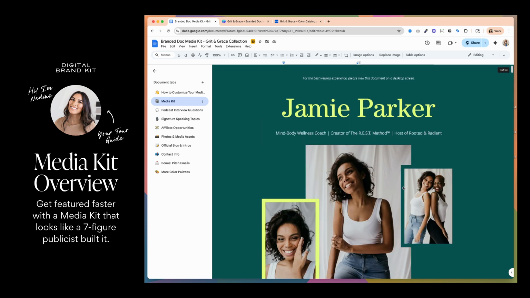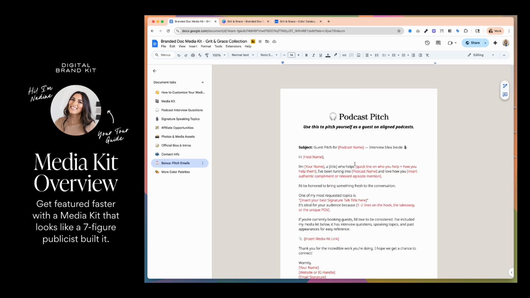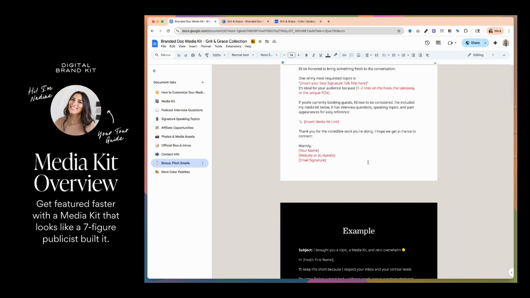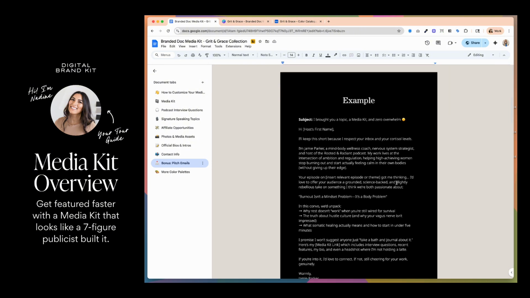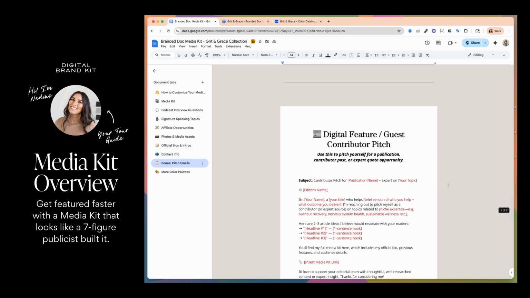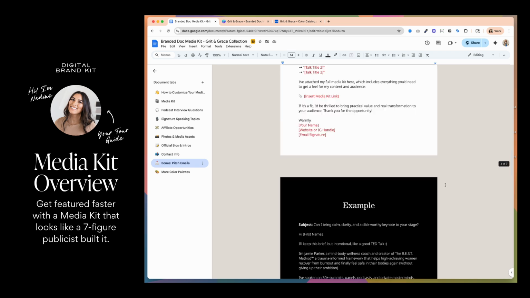Okay, now you also get bonus pitch emails with this template. So these are templated pitches that you can use to create your own pitch, along with examples of what that might look like to use this. So you have 3 different pitch emails to choose from.